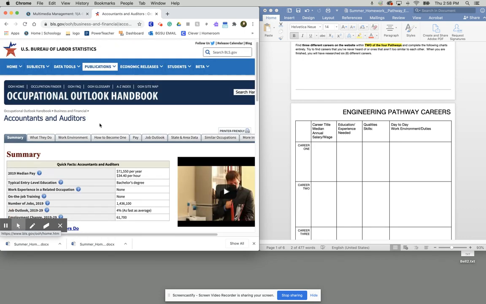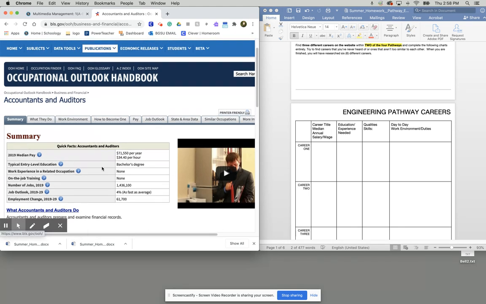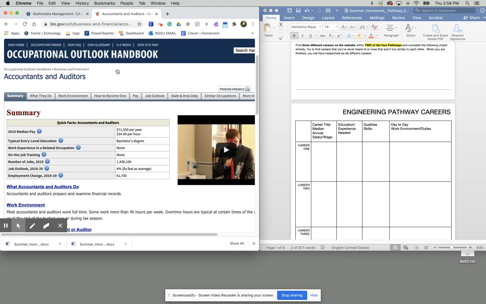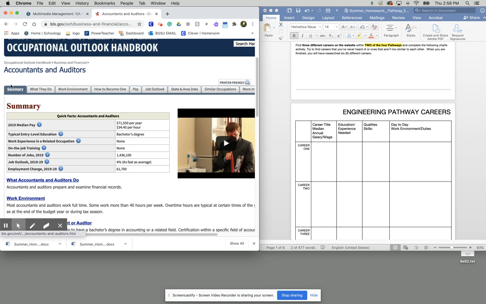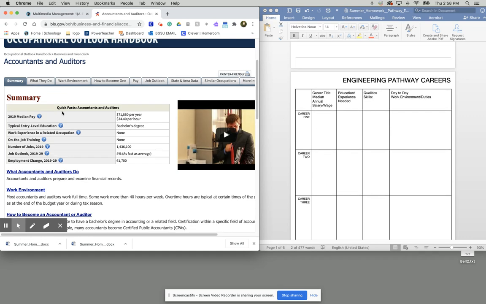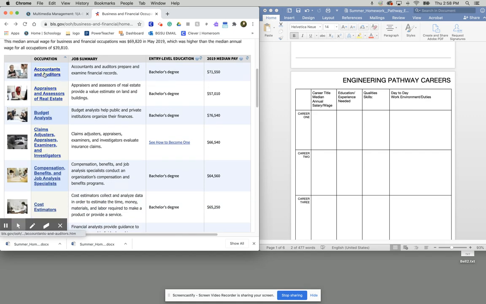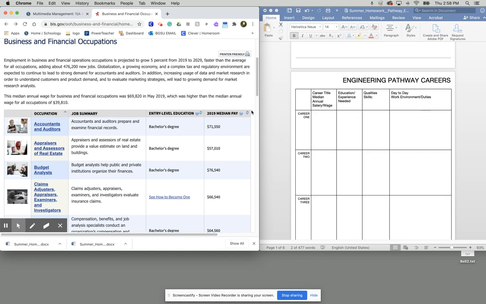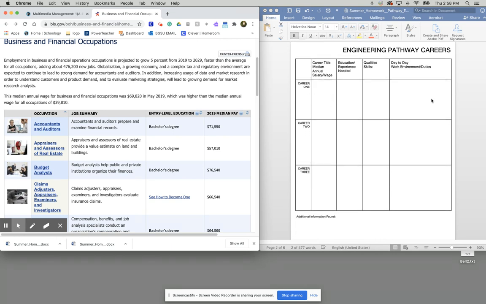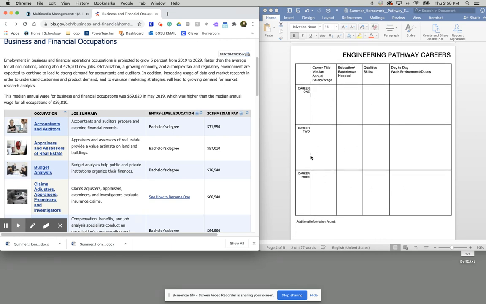So I'm going to open up that application, and all of the other occupations, their pages look the exact same. Notice that we have these different tabs up here. All of these tabs correlate with the different tabs that we have on our grid. Okay, so what you're going to do is pick 3 of the careers that line up with that one pathway. You need to complete all 3 of these rows here to get the points for filling out this one grid.